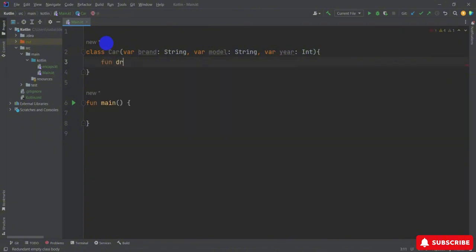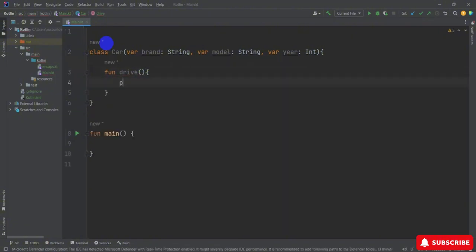First I type fun drive for the drive class function, and create the parentheses and the curly braces. Now use the println function. Inside it I create the message: Vroom. And that's completed.